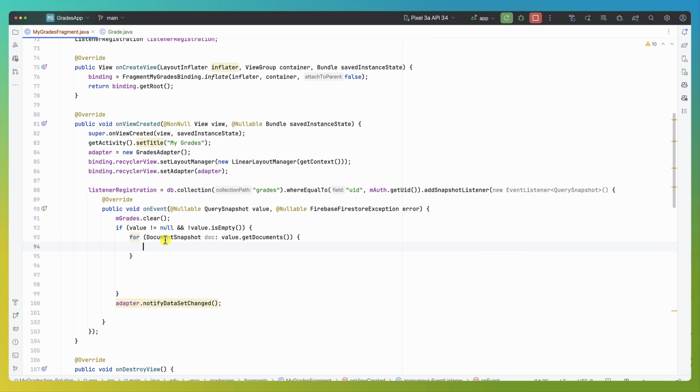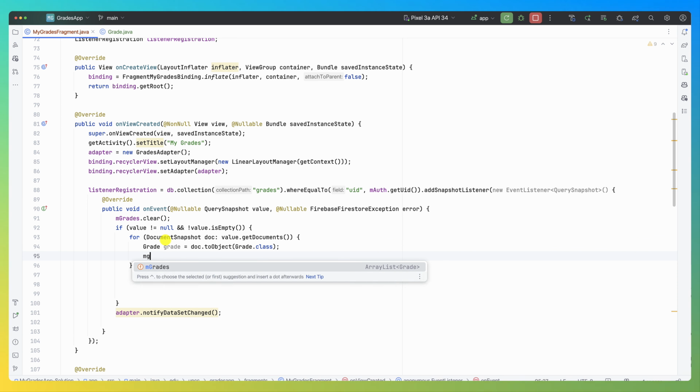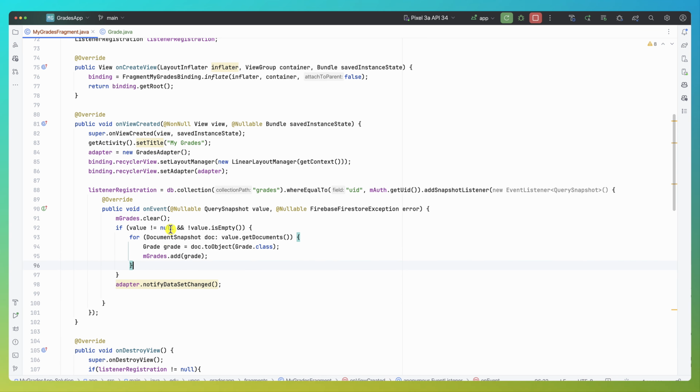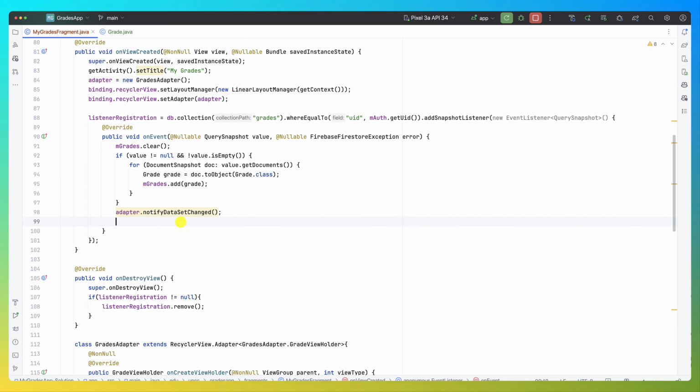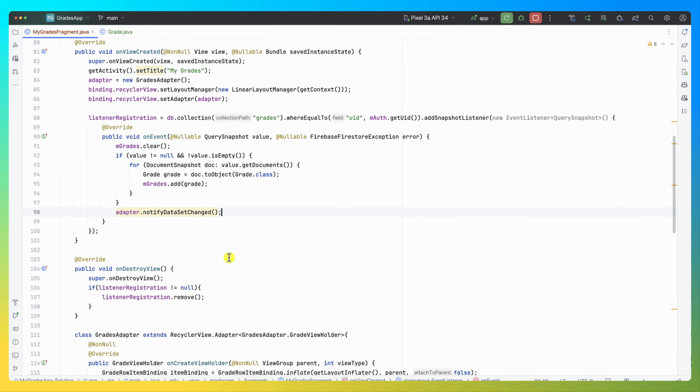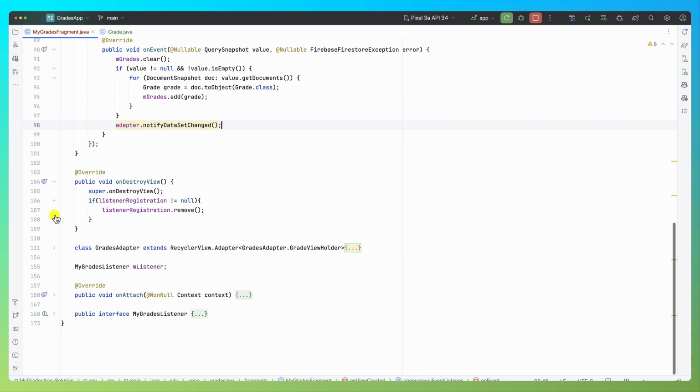Here's that, and then basically we can get the grade equal to document to object, and then mgrades dot add grade. So we're good here. We're able to add the grade, and here it is. It gets reloaded, and we're good to go. And then we notify the adapter that the data sets have changed. Now we can also calculate your GPA.